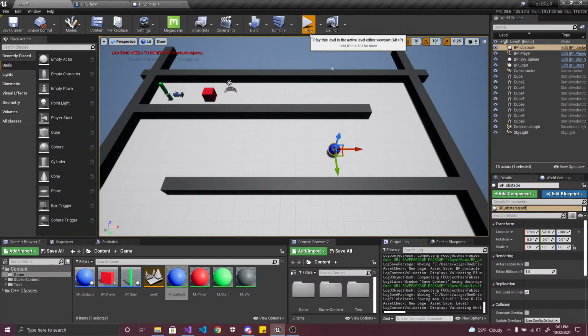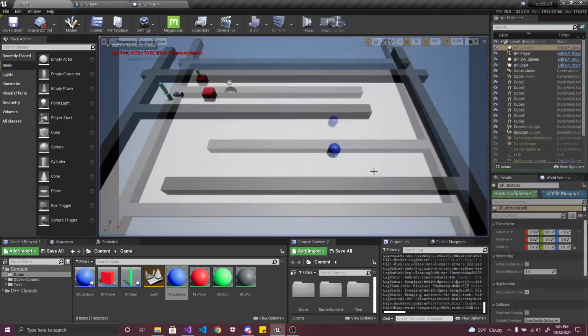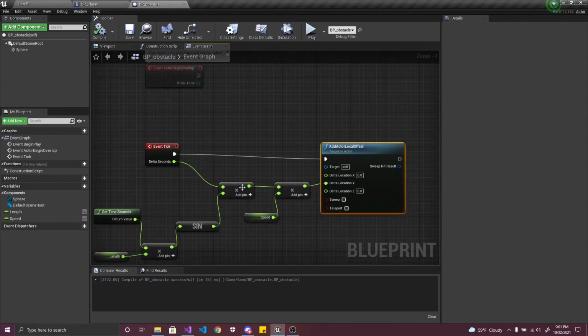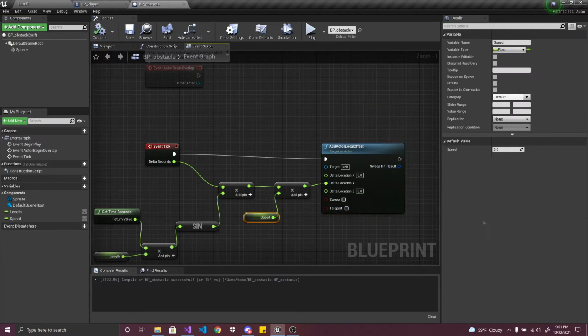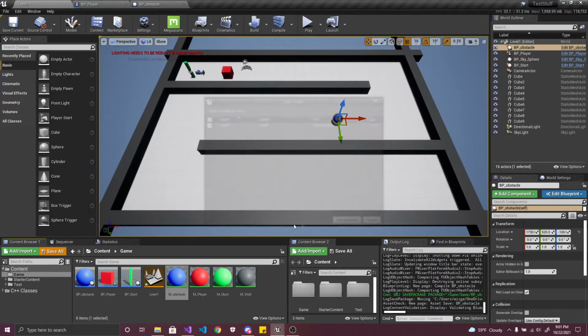But yeah, if we click play, it should, or oops, my bad. That doesn't do anything. Here, I think we have to set the speed value maybe to something like 10. And I can set the length to maybe something like 100. Let me see, I forgot what I did last time.